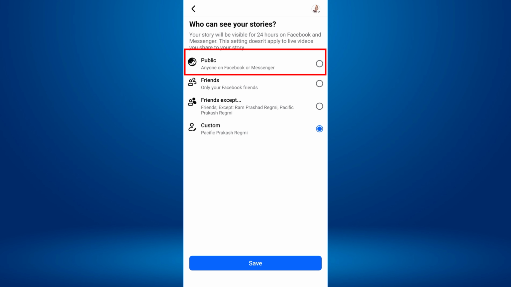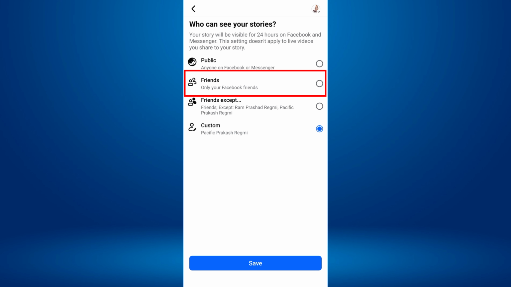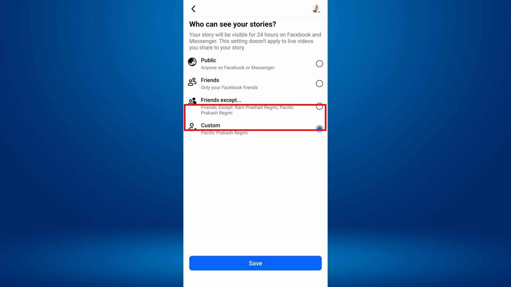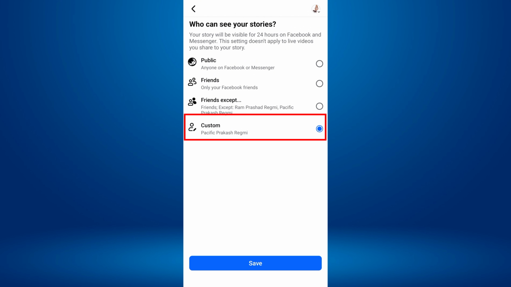Select Public to set so that anyone, friends and followers, can see your stories. Select Friends to set so that only your Facebook friends can see your story. Friends except to hide your story from specific friends. Select Custom to select specific people who can or cannot view your story.